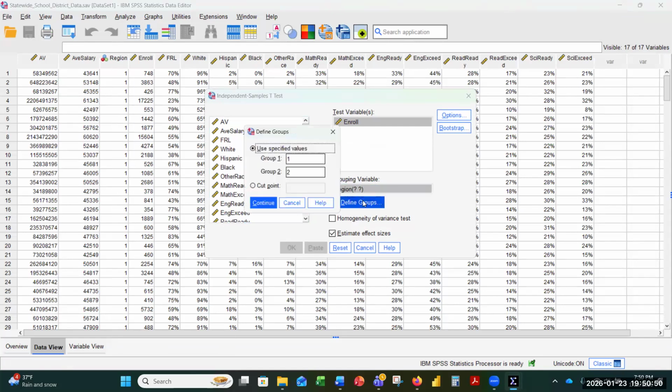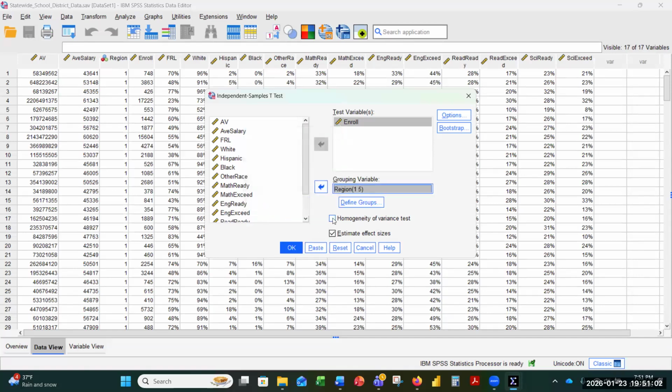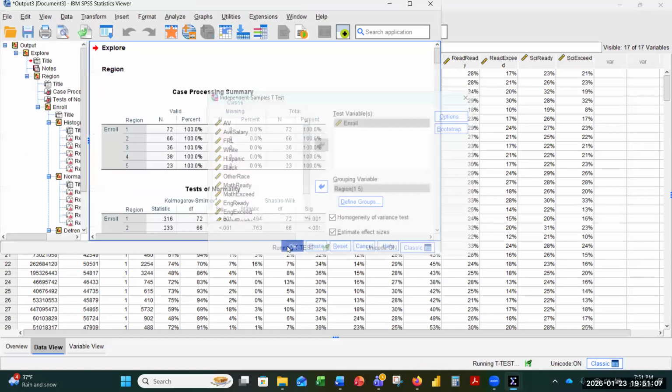To define the groups, for Group 1, put a 1 for Region 1. For Group 2, we'll put a 5 for Region 5 and click Continue. Check the box for homogeneity of variance test and click OK.